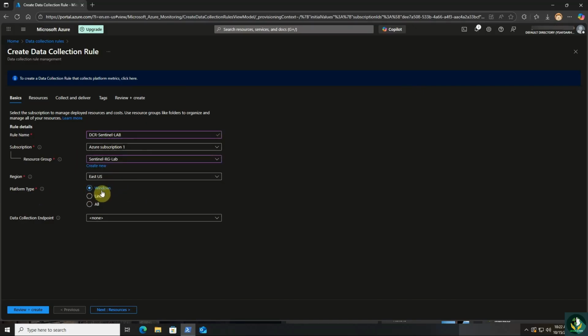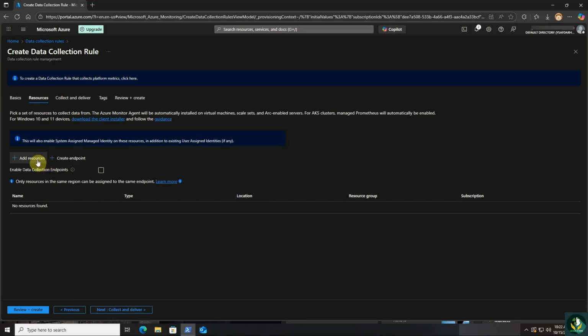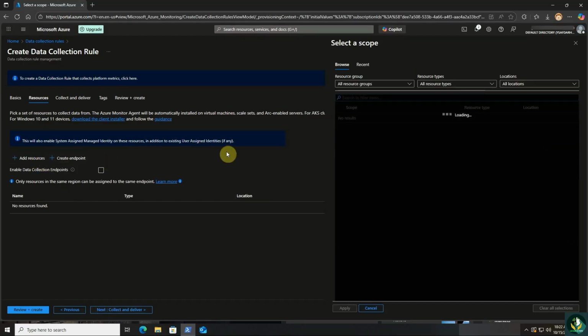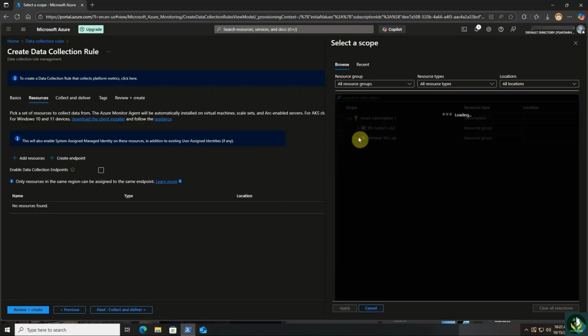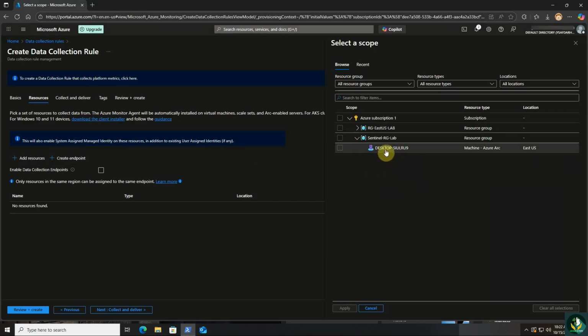So platform is Windows, and we have to choose our data collection endpoint, which is Sentinel DCE we have created earlier. And then click on resource, click on add resource. So this is our resource group we are working on. Open it. And we can see our Windows 10 virtual machine here. Select and apply.